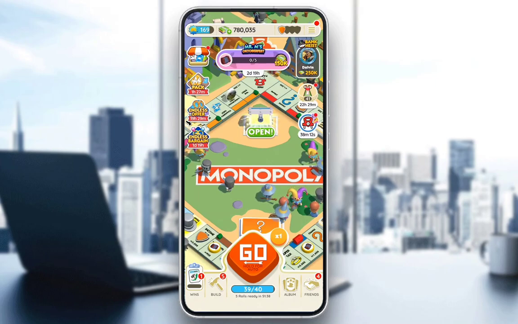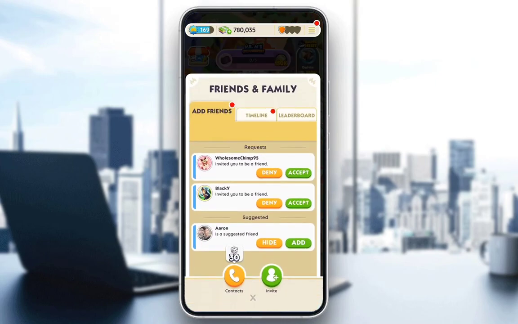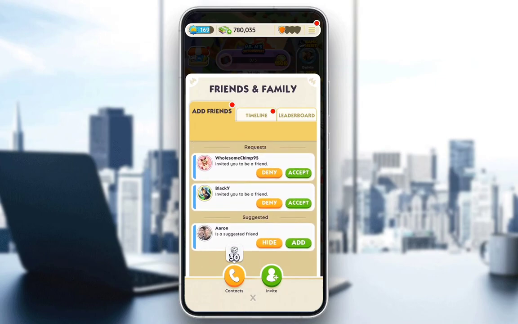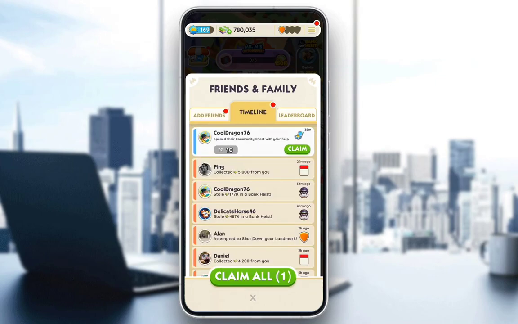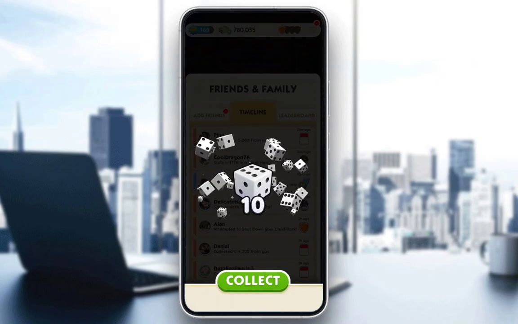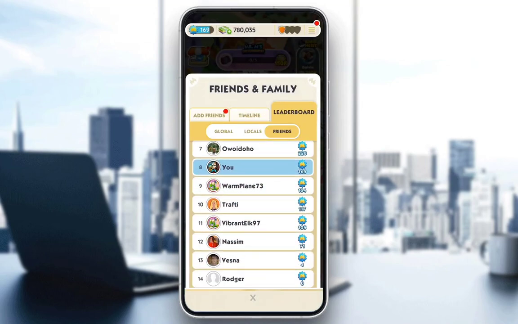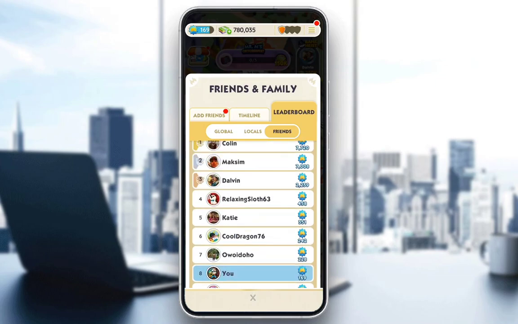So by that logic, what we want to do is go to the bottom right to the Friends tab and click on it. Once we click on it, you will see this tab, guys. You will first see the screen in which you can add friends or accept requests which have been sent to you. You can see a timeline of activities from your friends. Let me just collect this community chest from this player right here, and then you can see the leaderboard of all your friends and see where you are placed on it.